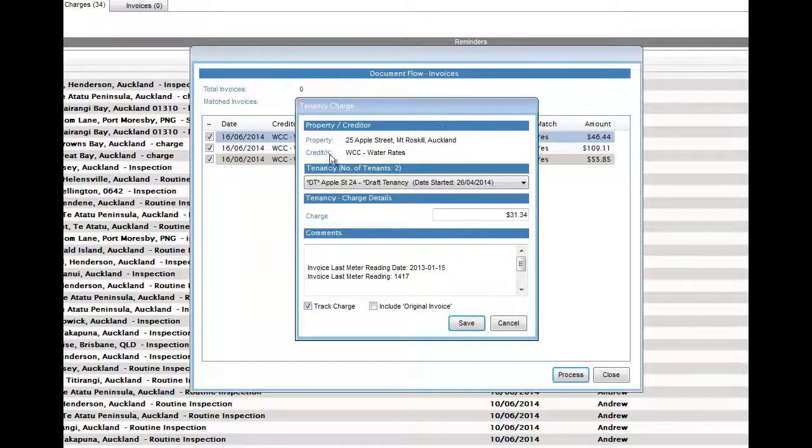It automatically comes up for the first one, confirming the street and the creditor. There's two tenants within this one. You'll notice one has a vacated date and one has just a start date. And you can make sure that you are charging the right tenant based on that information. You'll notice it's also put information into the comments area. These comments will show on the charges to the tenant.